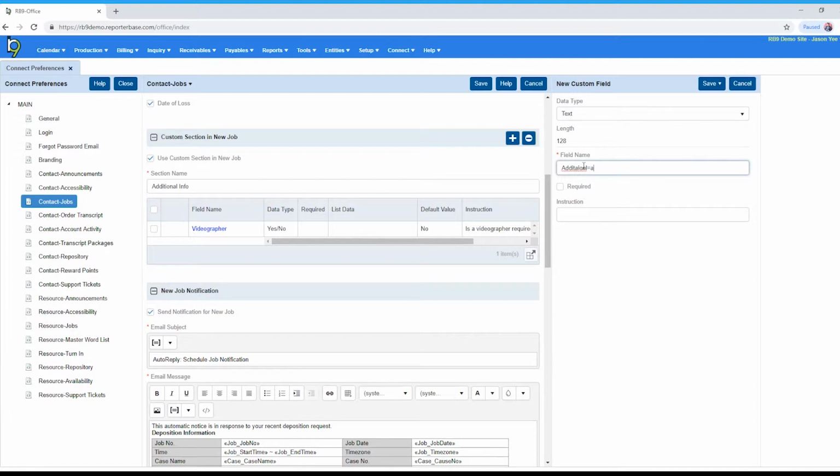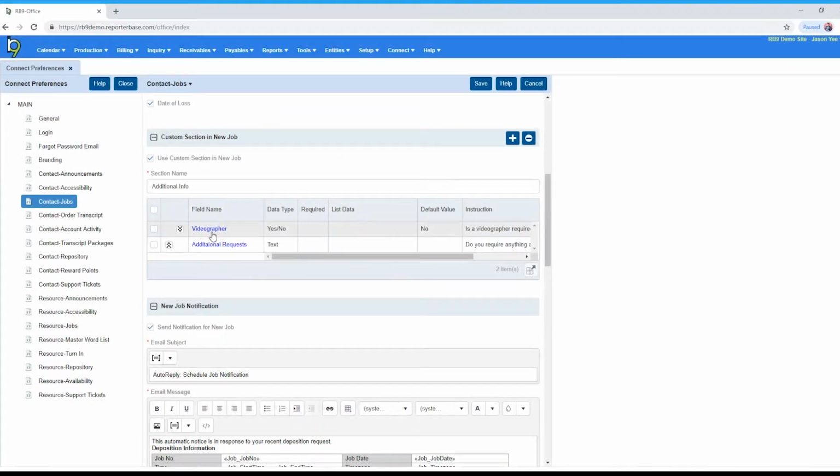So in this one, I could choose text, and maybe the field name is additional request. Do you require anything additional for this job? You can set whether it's a required field or not. And then all you have to do is save and new, or save if you want to do more, or just simply do save and close, and you'll see it right there. And you can move these up or down in sequence too if you want to flip the order around. So these will show up on a custom section tab in the actual job setup in RB9.